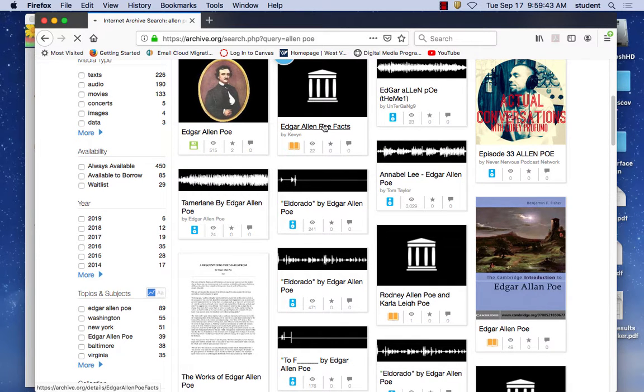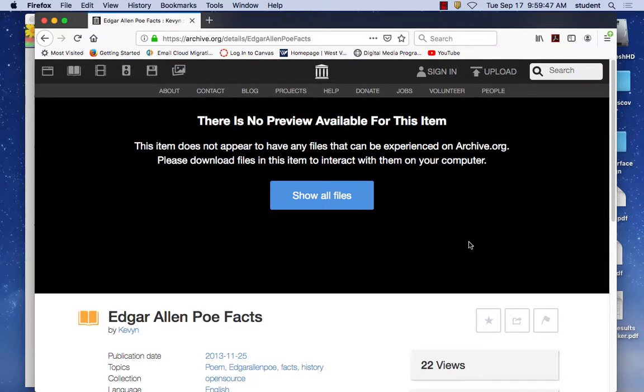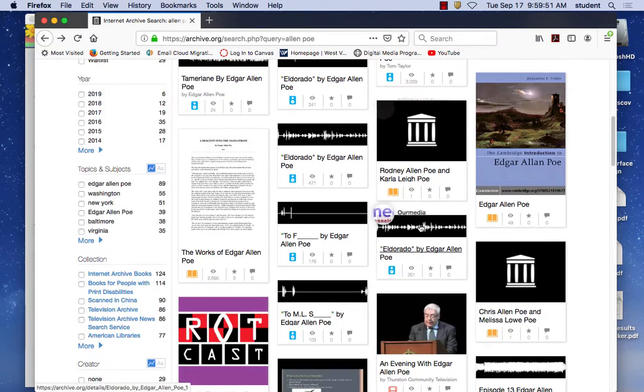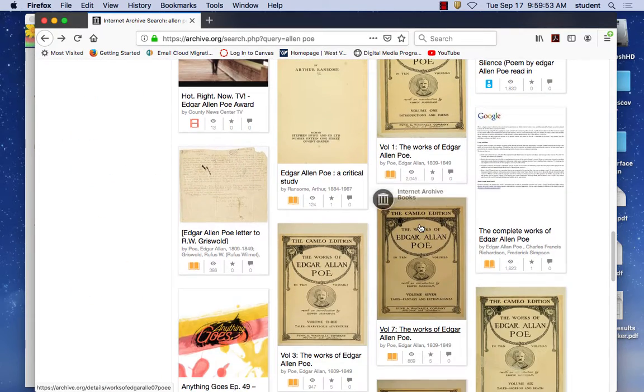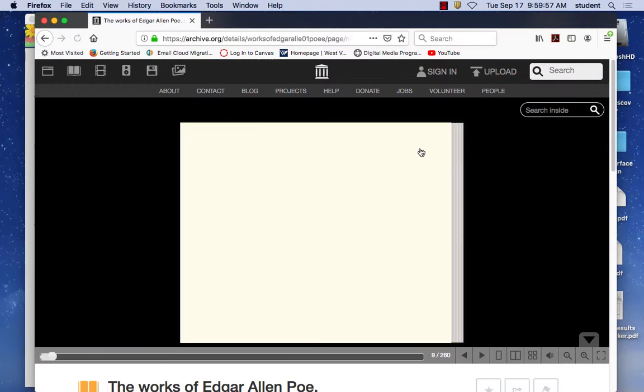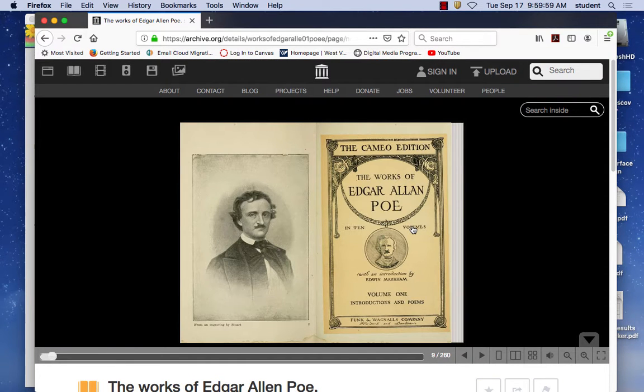So again, you'll see, here's a book. You click on it, and then you can read the book. Oh, this is not a good one. Let's find a book. There we go. So you see these books. What they've done is they've gone and scanned the book into the computer. They have this, basically, it's like a camera almost.